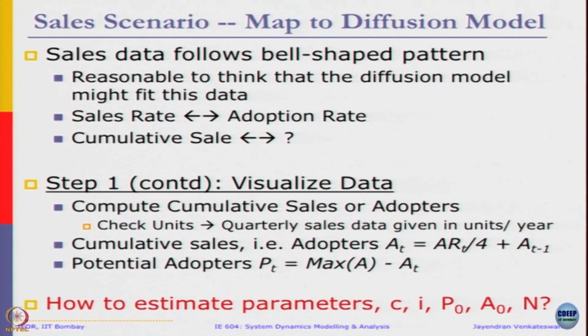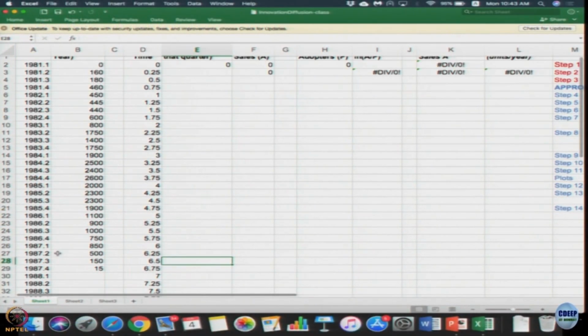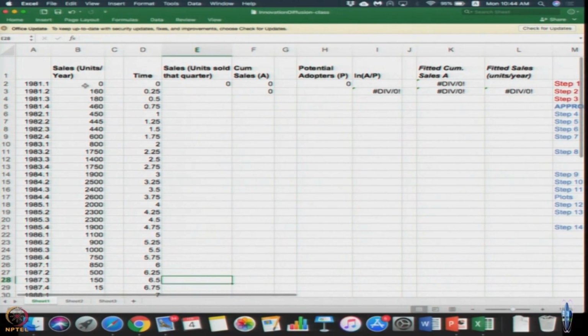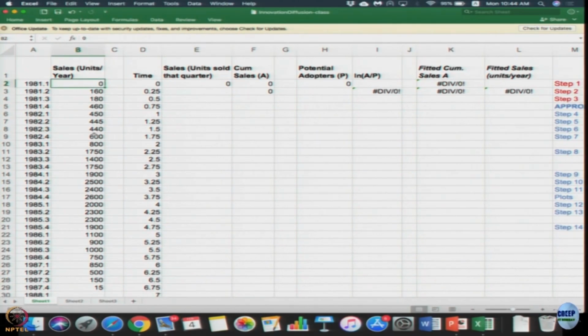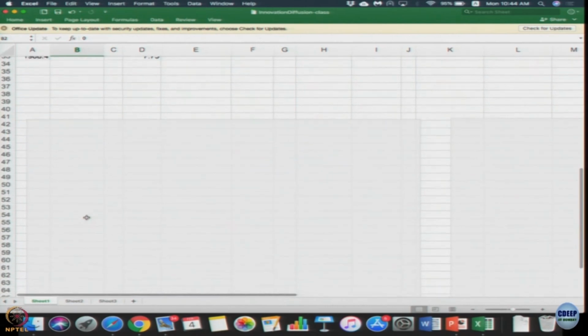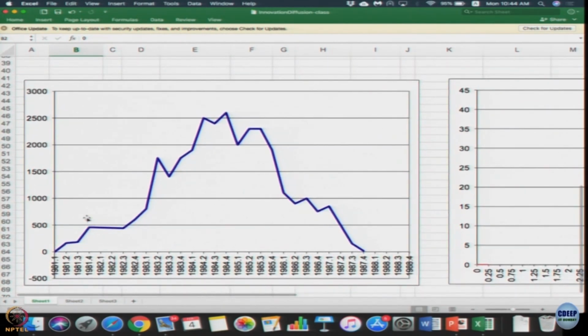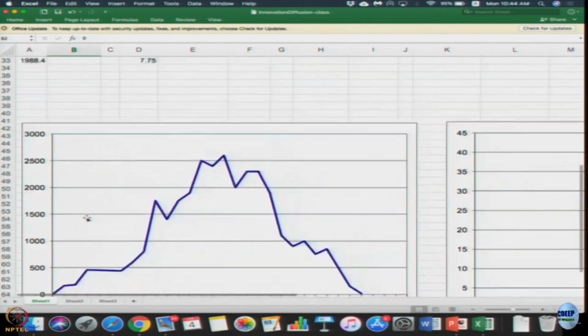For that, I urge you to download the Excel file and open it. The data whatever we saw is given. Column B is given to you, and based on column B, if you scroll down, the graph is also plotted, which is nothing but the sales rate. We have plotted those two values right here. Nothing else to do, just observe what is there in the file.